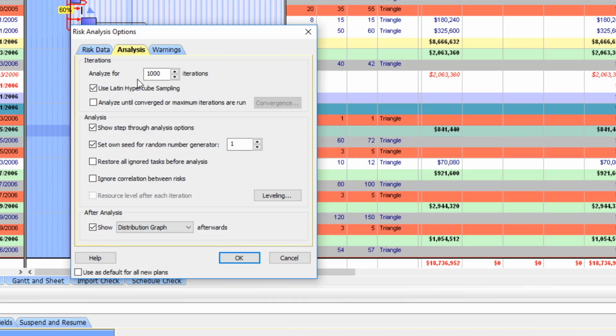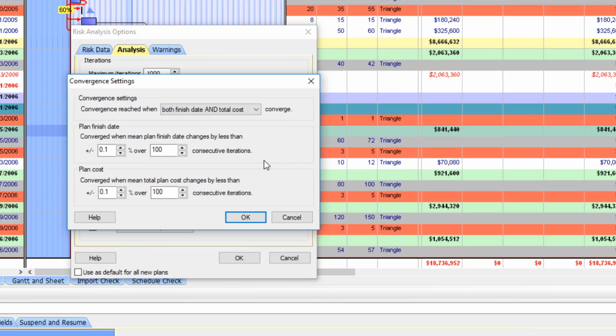Next, we can select the box to use Latin hypercube sampling. This is a slightly different sampling method that helps convergence to occur faster. If you uncheck the box, the analysis will use Monte Carlo for sampling, which is slower to reach convergence. The next option is Analyze until converged, or maximum iterations are run. If you like, you can set up a convergence metric, but usually you won't really use this option. However, in the earlier stages, it will give you a very good indicator of how many iterations are required to reach convergence.